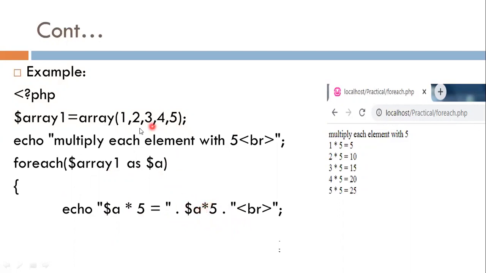So here, first start with each and every element of the array. The first element is 1. So $a contains 1. So in the brackets I write the echo statement, meaning here $a means 1 into 5 equal to 1 into 5. 1 into 5 means 5. So the output is like this: 1 into 5 equal to 5. After completion of the echo statement for the first element, the value of $a becomes 2. Now the same statement is repeated for the element 2.